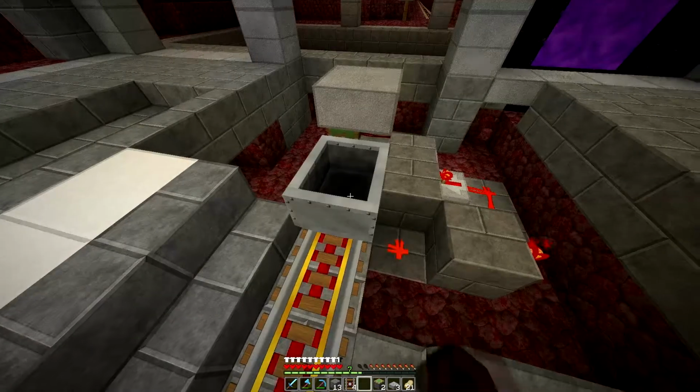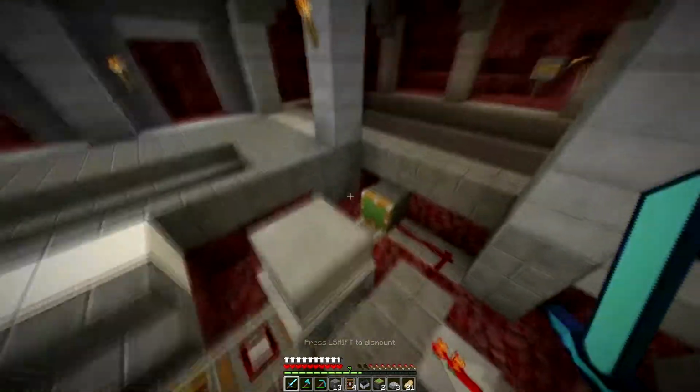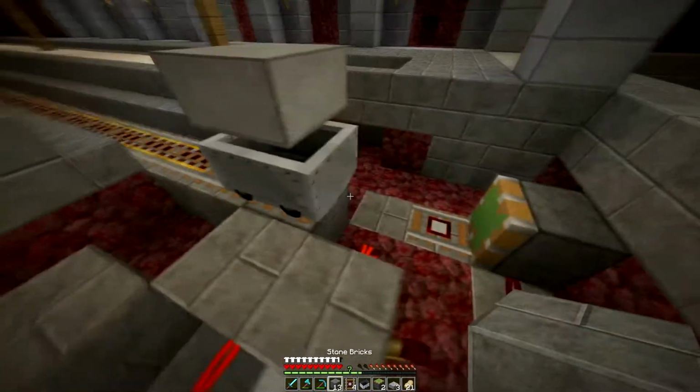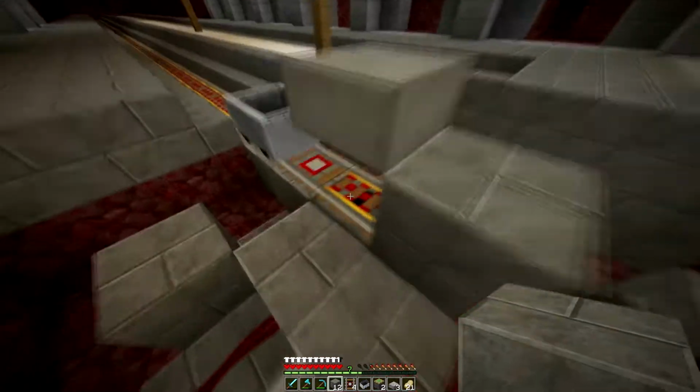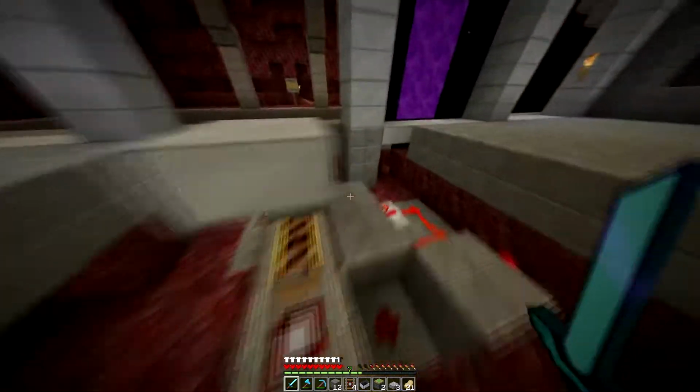So there will be a string up here, so that when you go into the minecart, you will trigger this string here, and that will send the minecart away. So let's just put a block here. Yeah, that would trigger it and send the minecart away. So that is basically the system done.